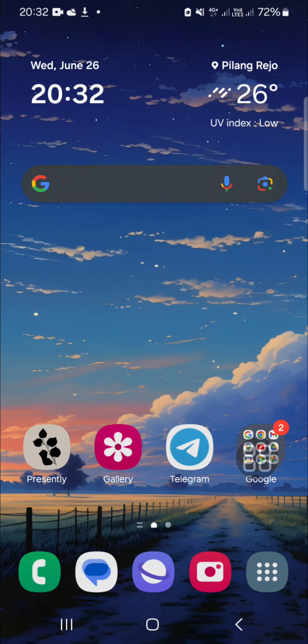In today's video, I'm going to show you how you can remove the navigation bar on a Samsung Galaxy phone. Okay, let's get into it, guys.